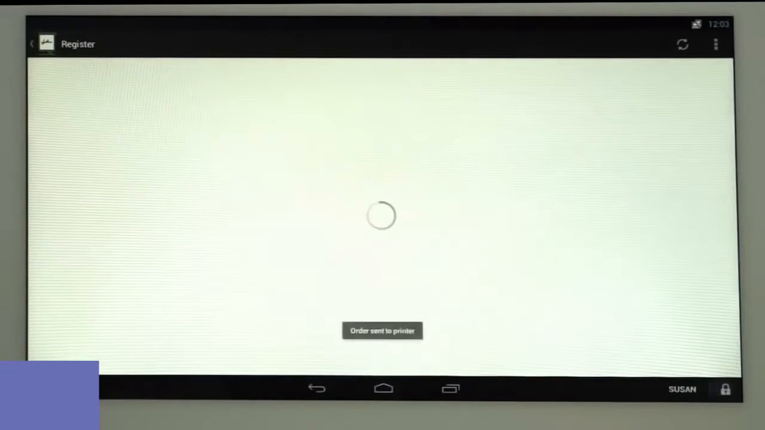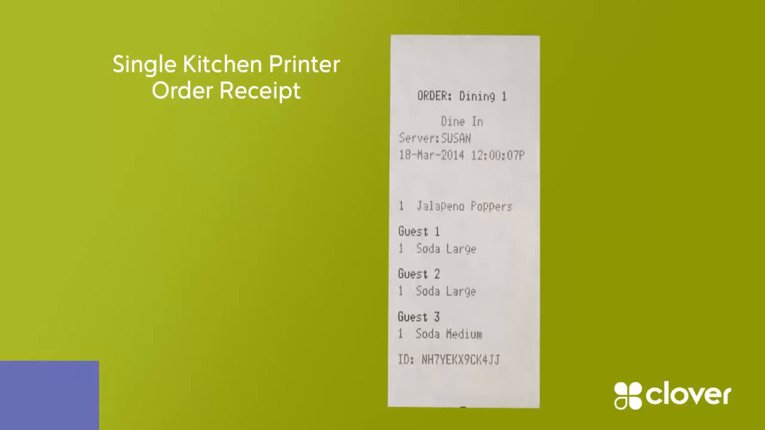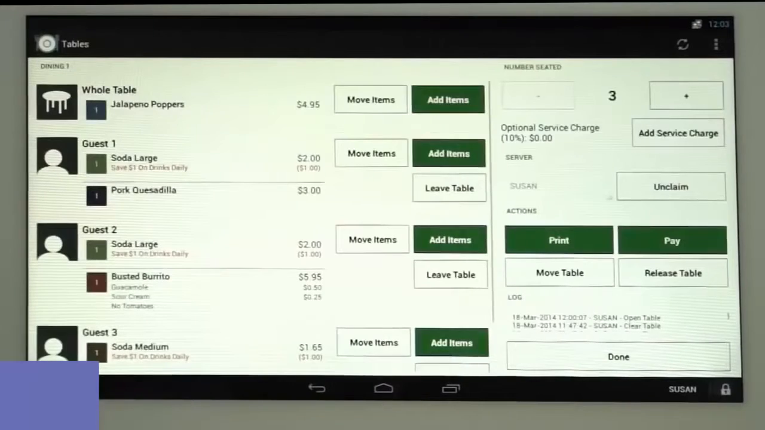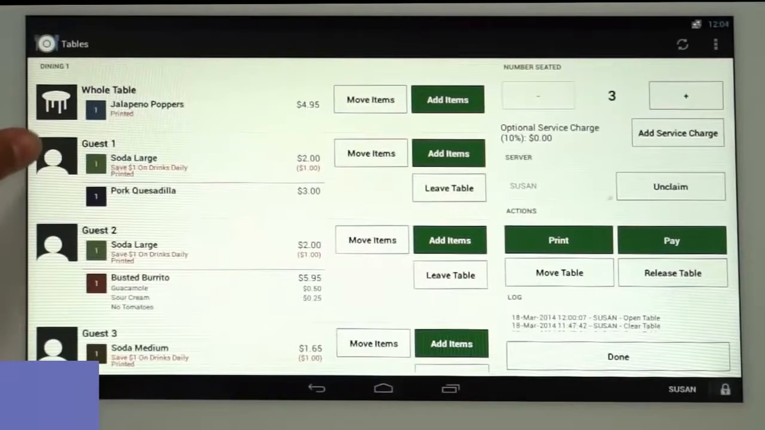When you're done, tap Print and the selected items will print and be identified by guest number on the order receipt like this. Tap Done, which will bring you back to the table. The items that were printed are identified with the word printed in red below their name.